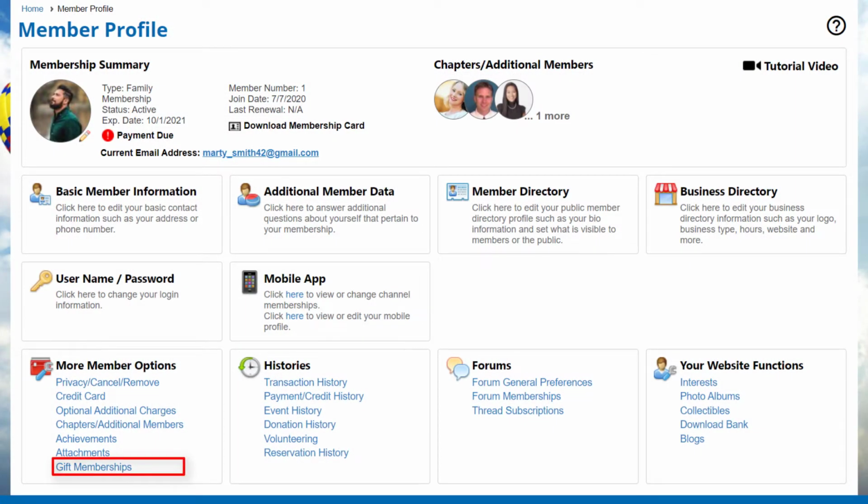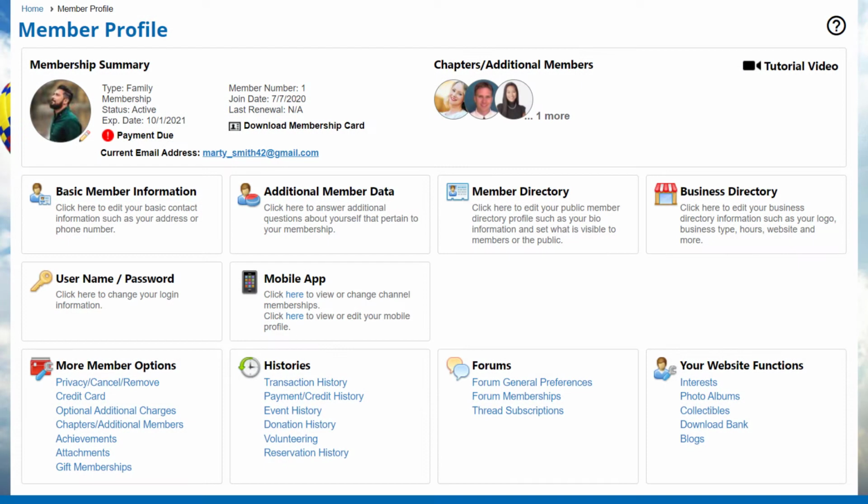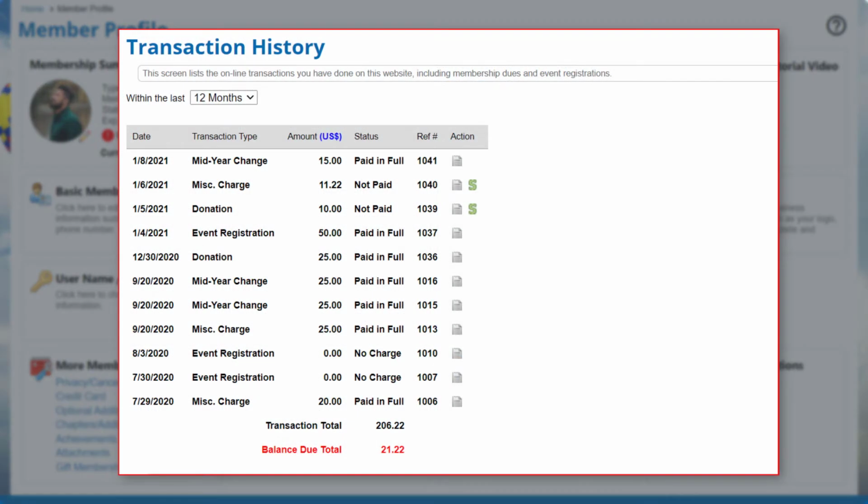If Gift Memberships has been enabled, click this link to view your gift memberships. You can pay for outstanding gift memberships, review past gift memberships, print out gift memberships that you have already paid for, and if the gift membership has been redeemed, see when it was used. The items in the Histories panel also vary depending on features enabled for your organization. Click on Transaction History to display every transaction that we've done with the club.